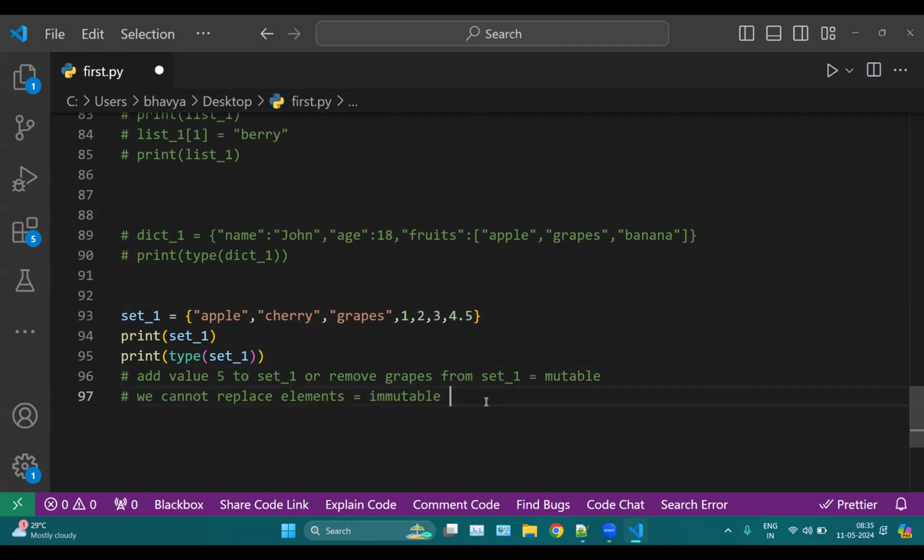So in conclusion, we can say set itself is mutable because we can add or remove, but the elements of the set are immutable in nature, which means we cannot change or replace the current elements from the set. So sets are of this nature. Now, because of this nature, sets are both mutable and immutable. Because of this nature only, we have frozen set.